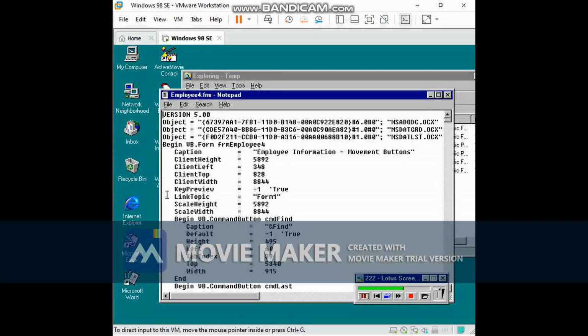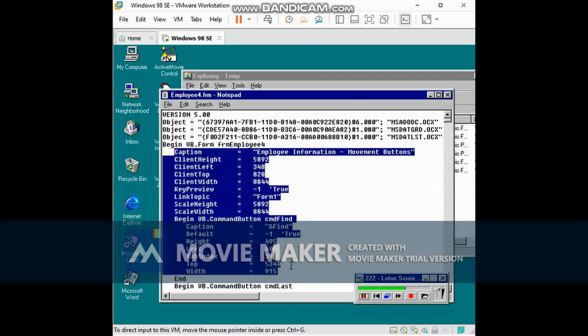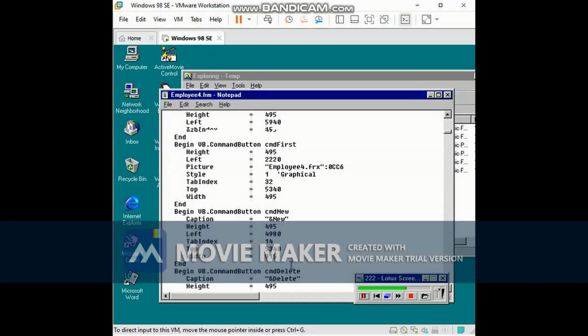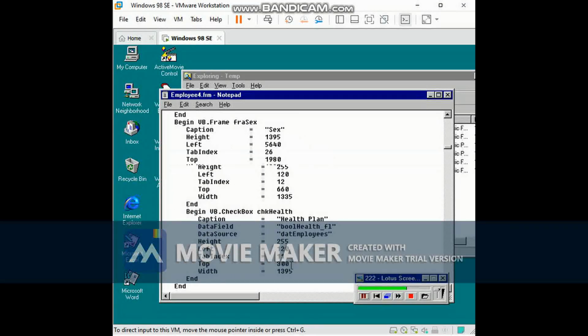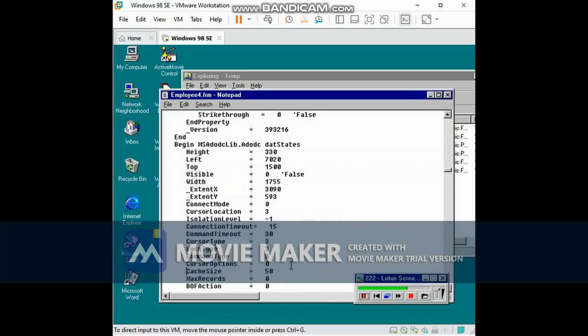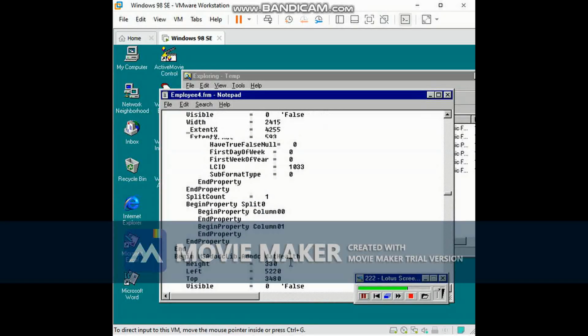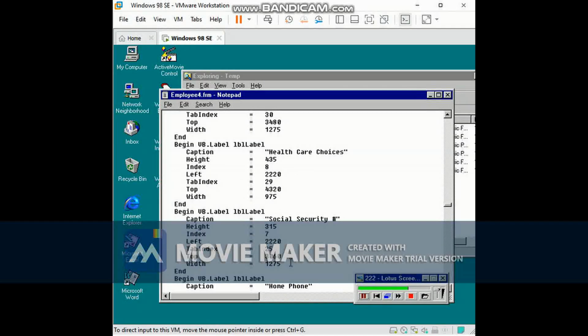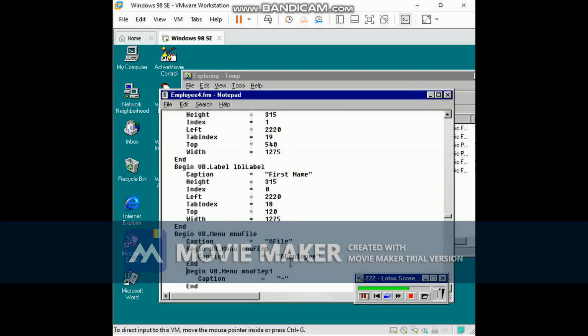Now this is what a form looks like underneath the hood. Basically it has a Begin, the employee name, and then all the properties are listed here. What we've got to do is go down quite a ways until we find the menu system. Like I said, this is probably the worst thing they've got in VB, the menu system. It hasn't changed since version 1.0.